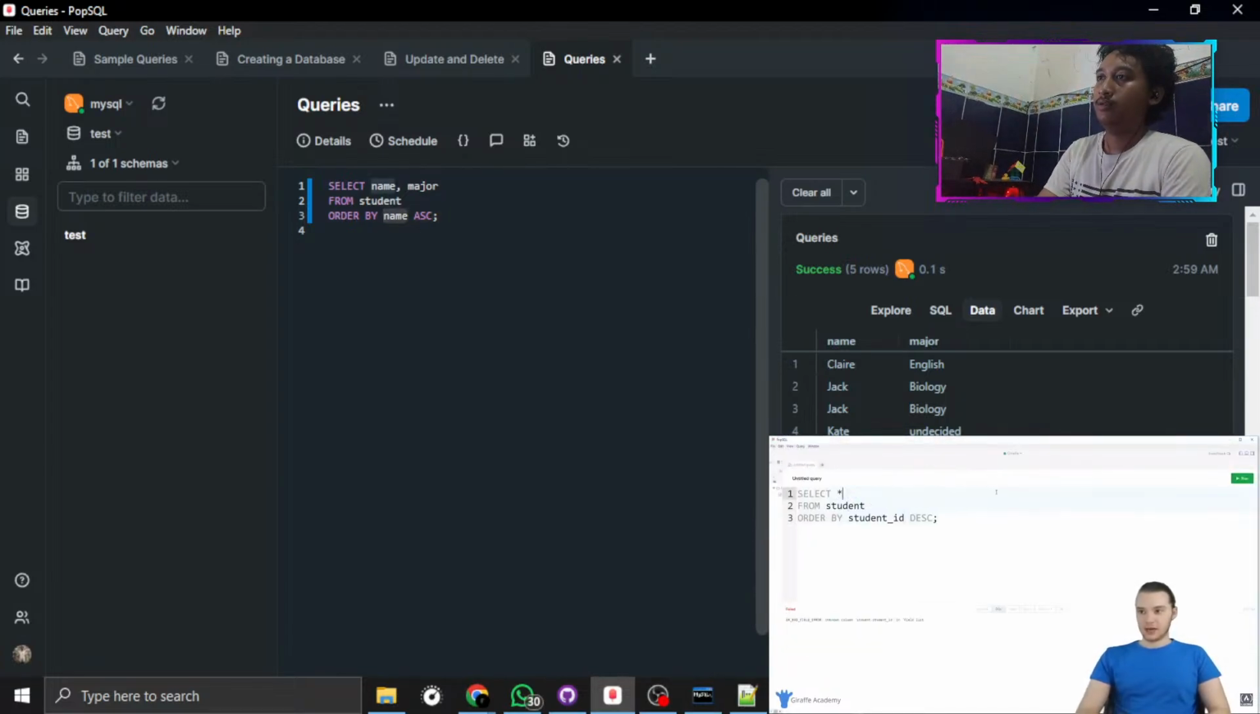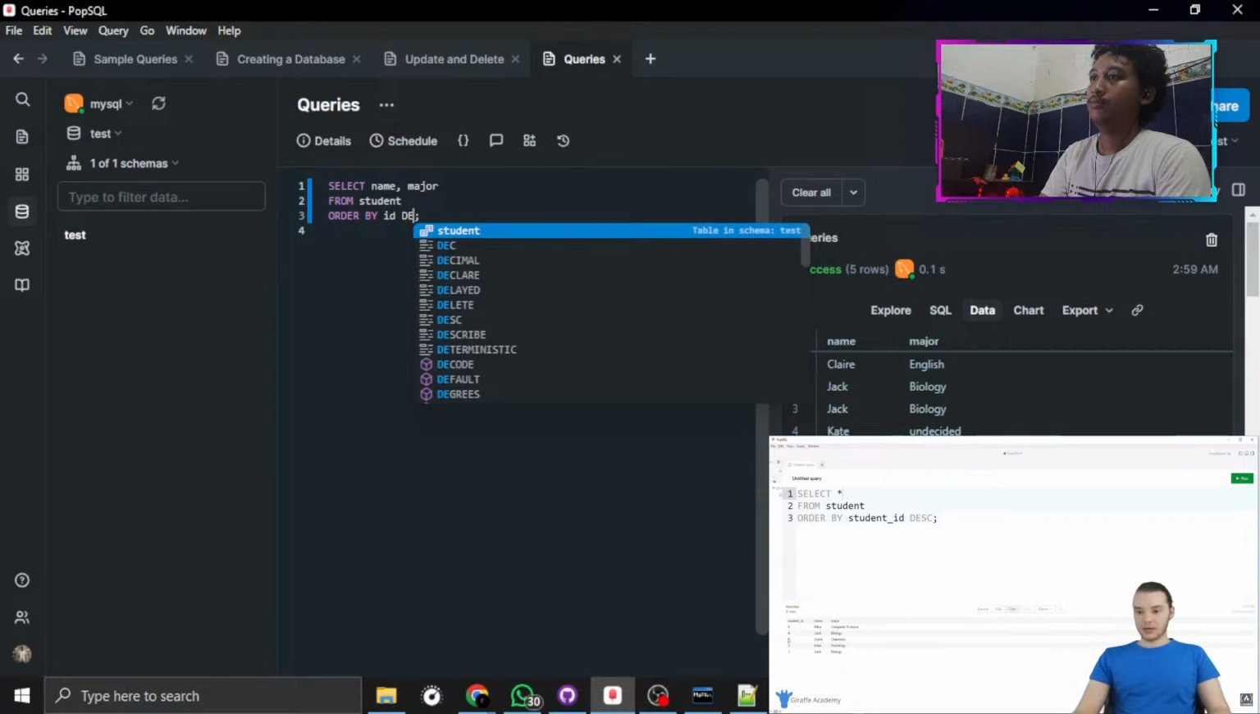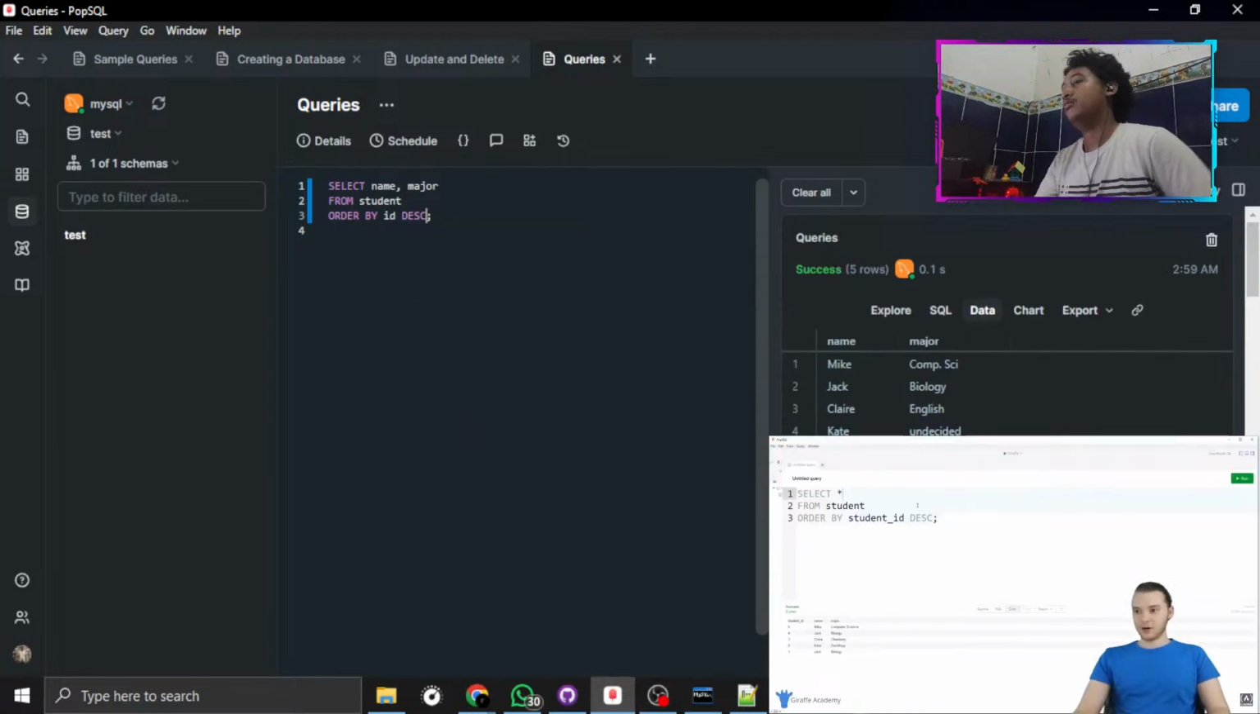So actually, why don't we just get all of these now? So I'll just say select all from student, and you'll see now it's ordered in descending order by student ID. It's a little bit clearer, 5, 4, 3, 2, 1. But I could also get rid of it, or I could just say ASC, which stands for ascending, and now it will order them in ascending order. So you can order by a bunch of different stuff.